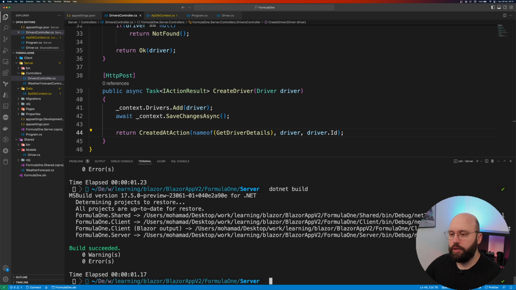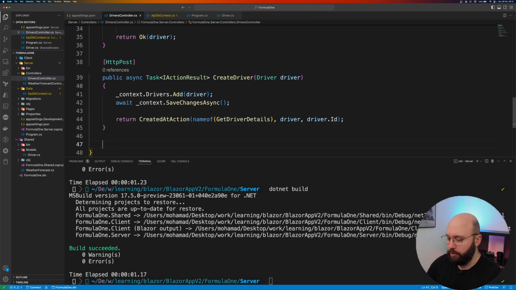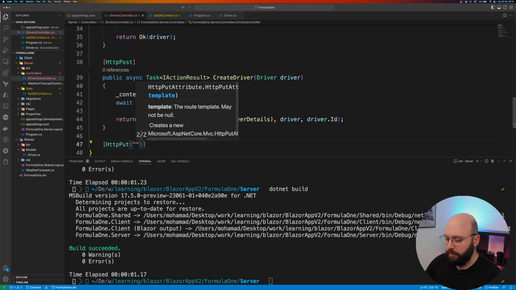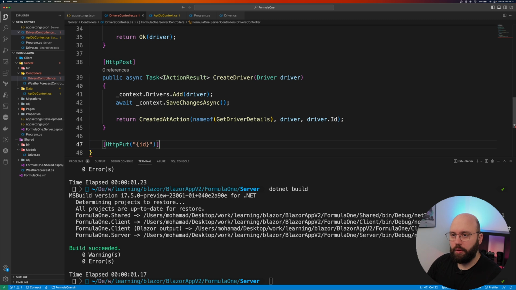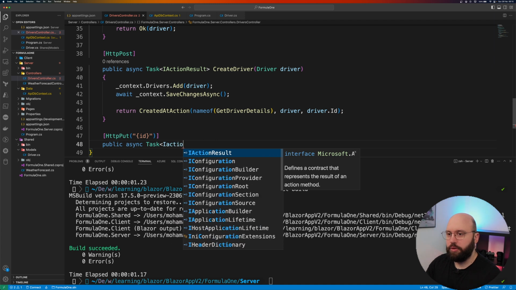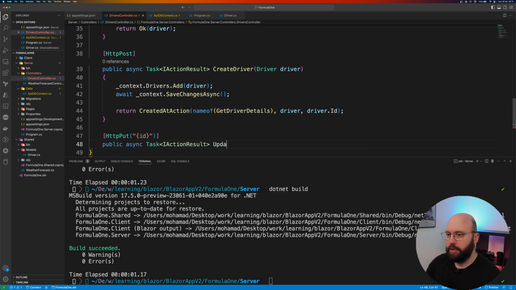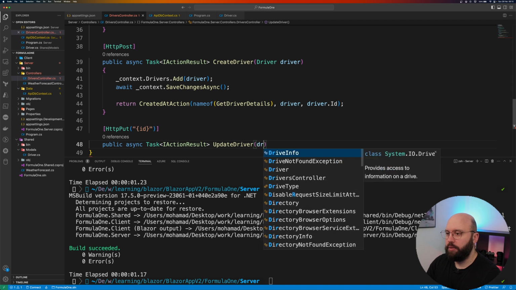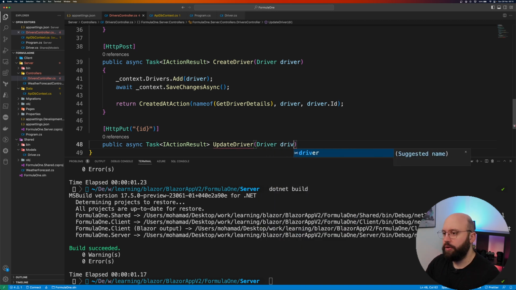Perfect. Next we need to basically now do the update, and it's going to be pretty straightforward. So for that we're going to put HTTP put, and of course we're going to pass the ID. We're going to put public async task. Let's put the update as action result, because we're going to return not found. And what I'm going to say here is UpdateDriver, and we're going to pass the driver, and we're going to pass an int as an ID for that driver.